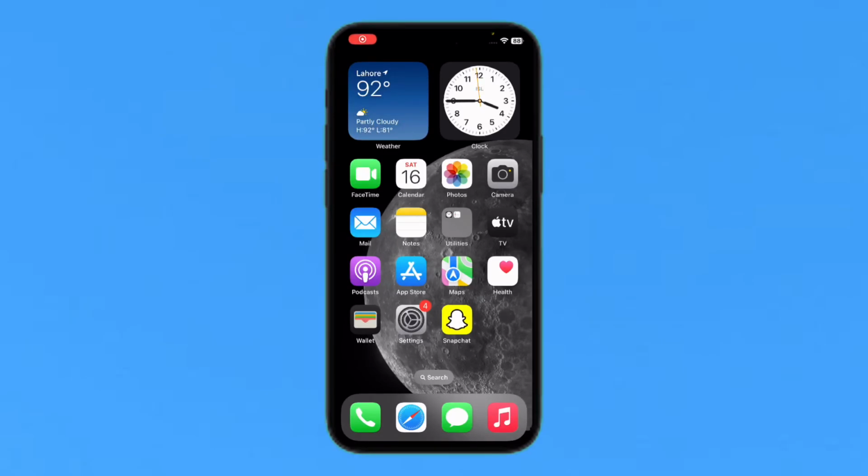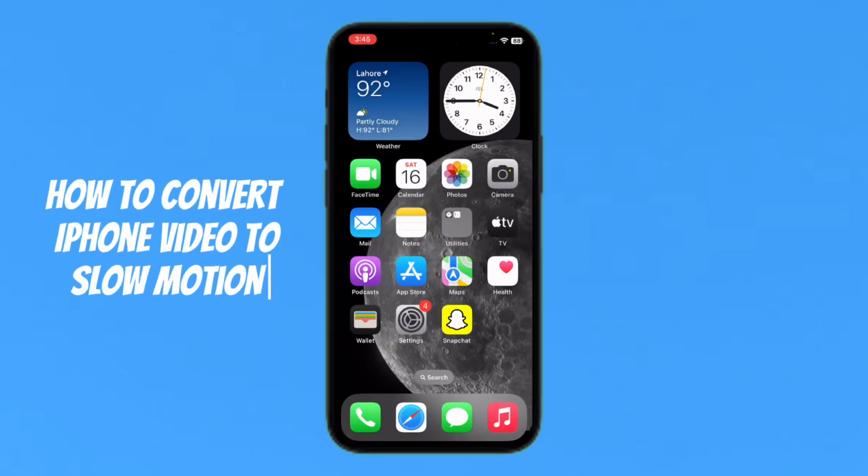Hello everyone, today I'm going to show you how to convert iPhone video to slow motion.